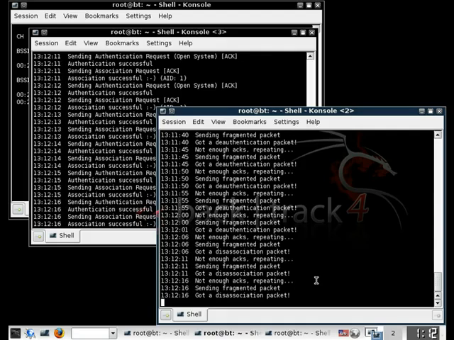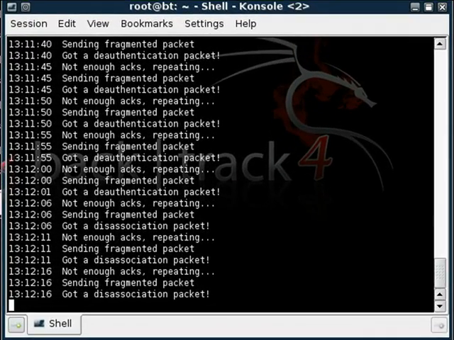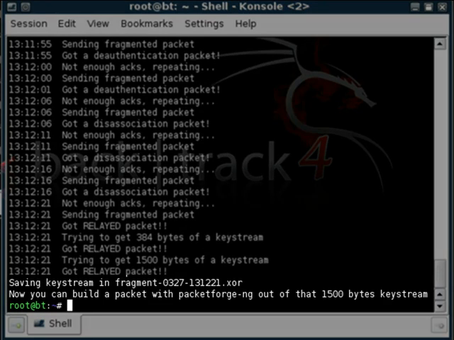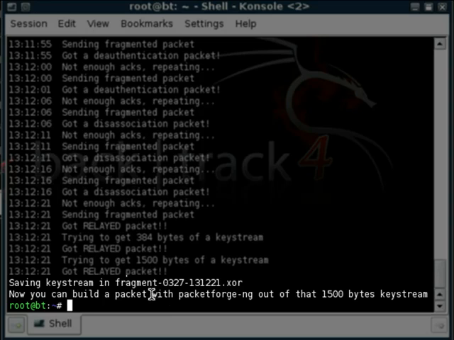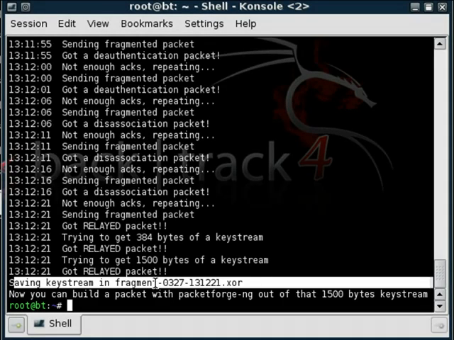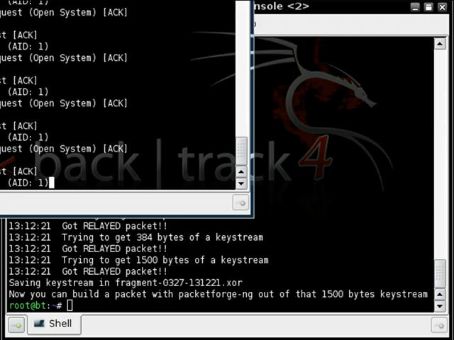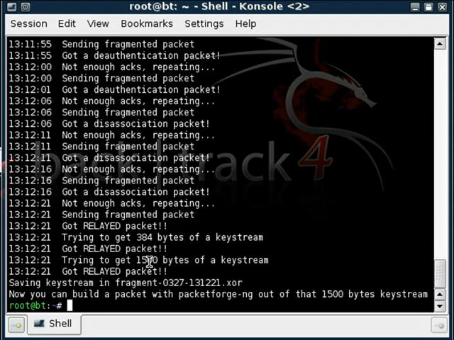So we're going to let this run until we get the fragment, and then I will be joining you back. Alright, we've got our fragment. It says saving keystream in fragment. So you can close this out as we no longer need it. And it says you can now build a packet with packetforge-ng out of the 1500 bytes keystream. Alright, that's what we have been looking for.